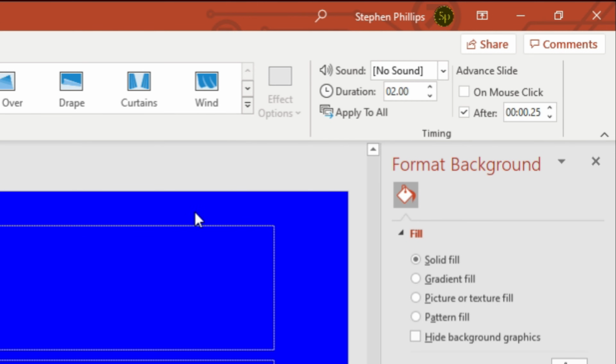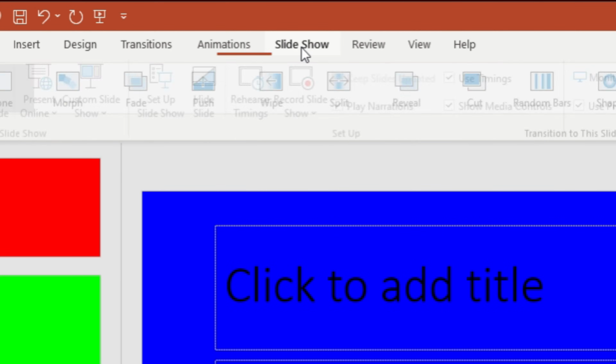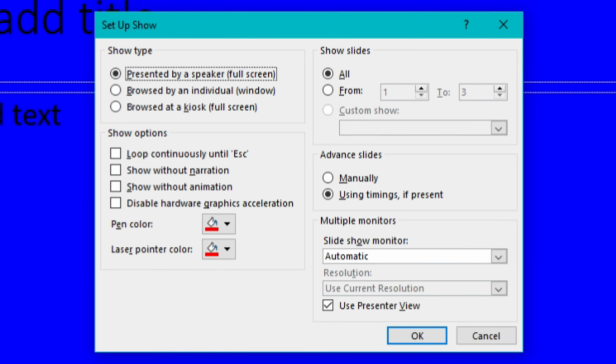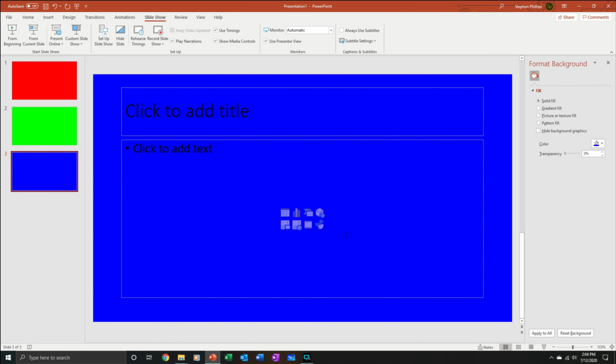Now, to make sure that it loops over and over, we will want to click on Slideshow. And under the Setup portion of this menu, you will want to click on Setup Slideshow. And then down here, you will want to click on Loop Continuously until Escape, which means it will loop over and over until you hit the Escape key. So we will want to click that and click OK. And now we are ready to test this.